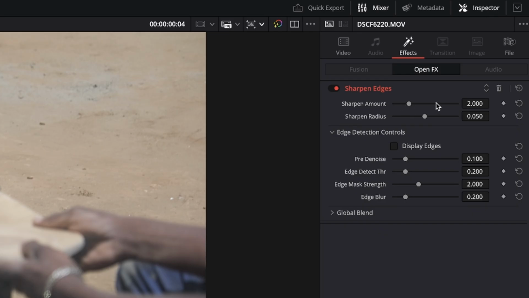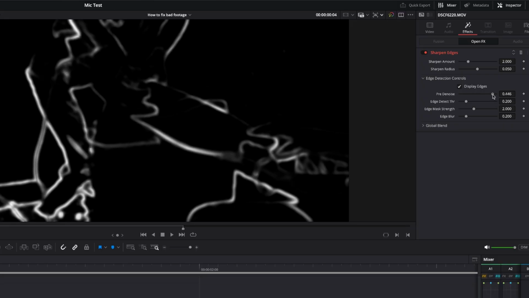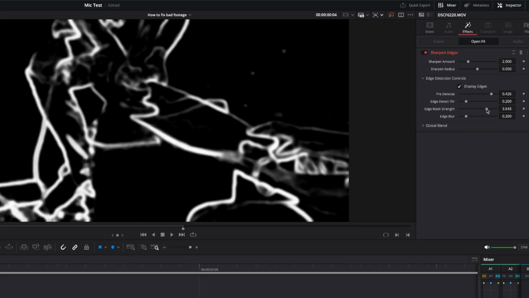Here you can sharpen the amount, you can sharpen the radius, but before we do that, we want to make sure that this plugin finds our edges first. So let's click this checkbox, display edges, so that we can see where it needs to sharpen. So now you can adjust these sliders and make sure that the edges are visible. Drag that up. You can see that now it detects all the edges that it needs to sharpen. The edge blur, let's reduce that to that.